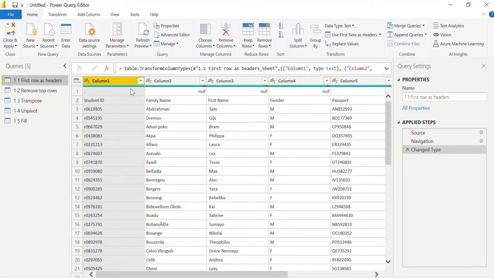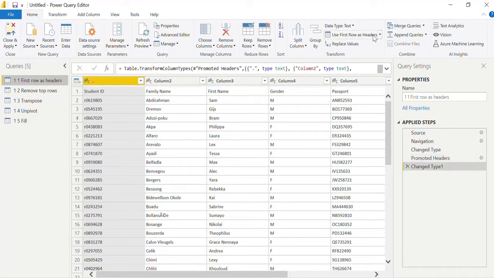So you see here on the title row, column 1, column 2, column 3, that already indicates that those are not the suitable titles. If you look carefully at the data, you see that the actual titles are on row 2. So what we have to do here is click on use first row as headers. You see here the button use first row as headers. You can just click on it and then you see all the information moved one row up.